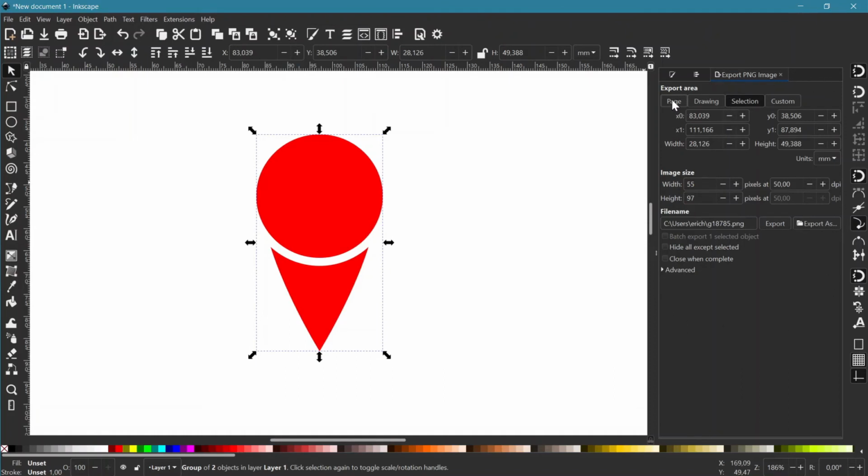So I can use different export areas like page, but at the moment I just want to export this selection, and the selection is only 55 pixels across when it gets exported. So for the map it might be okay in Loquiz, but if you also want to use it on the playground, it should probably be a little bit bigger. So I will give it a width of 200 pixels, and that will give us an automatic height of 351.